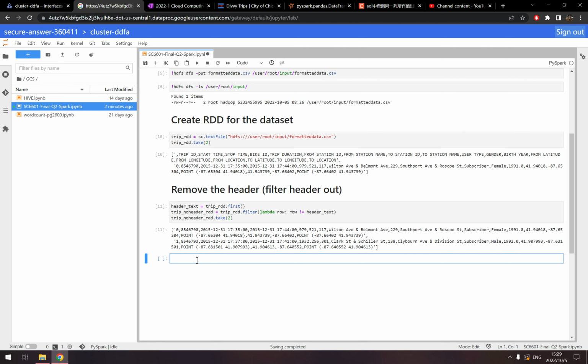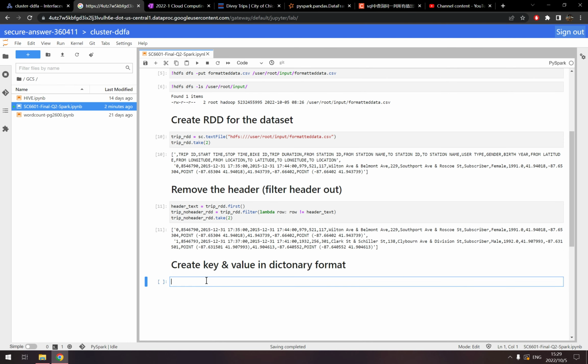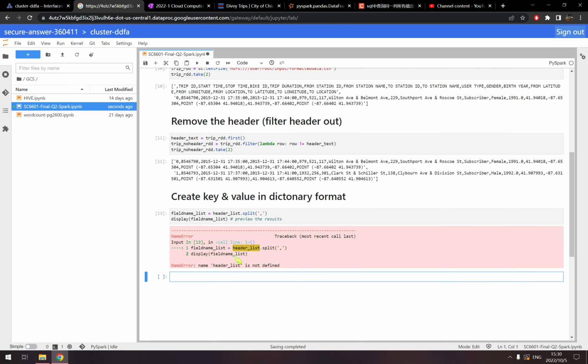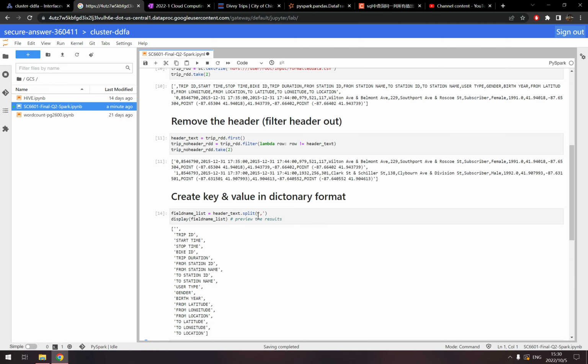So the next thing we're gonna do is create key and value in dictionary format. Okay, so what we're gonna do here is field name list equals header text dot split, we use comma. Display, but using display is actually to check the field list, to check the results. So I'm gonna comment preview the results. Not list, sorry, should be text. Got it.